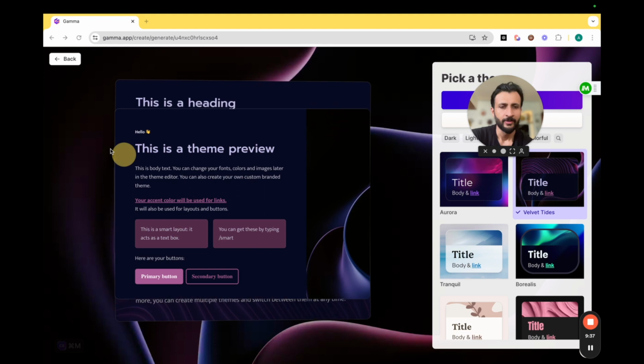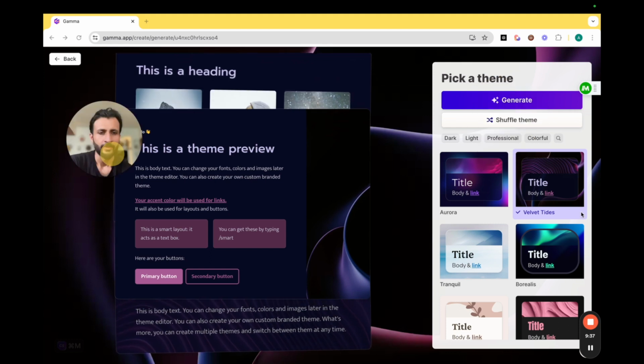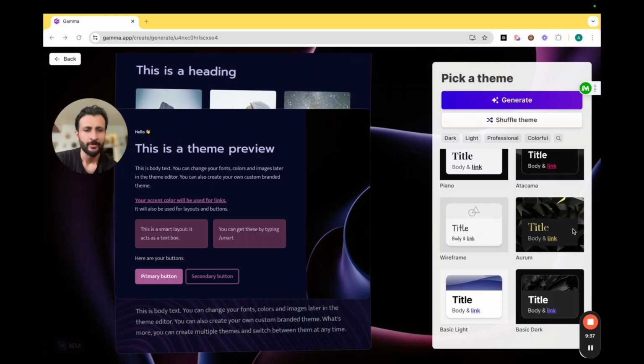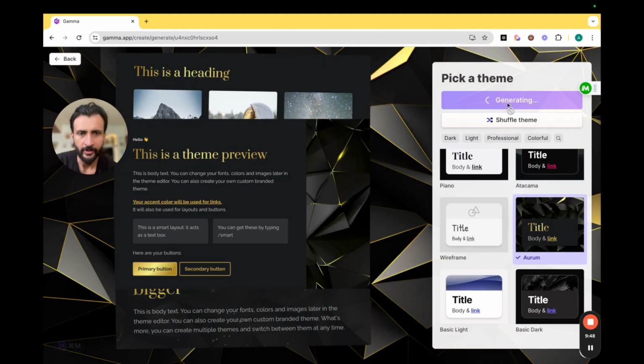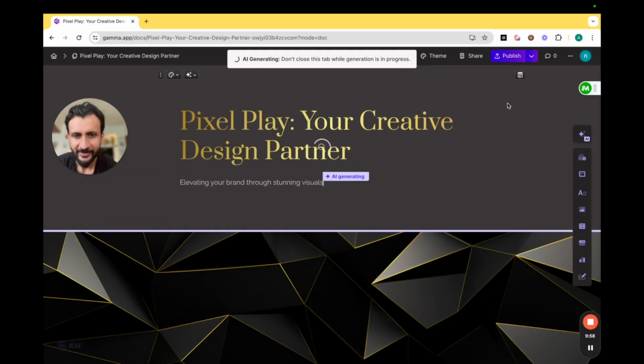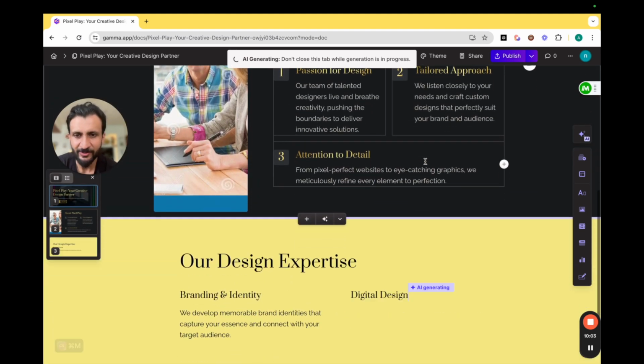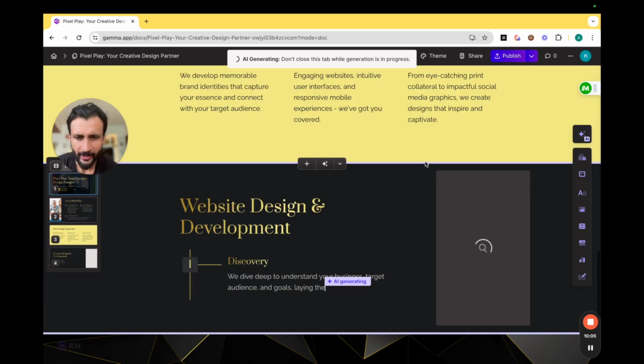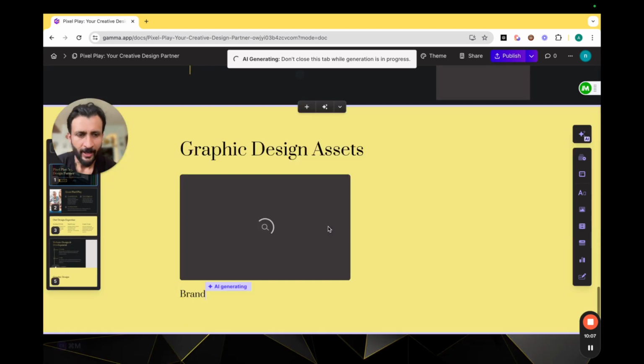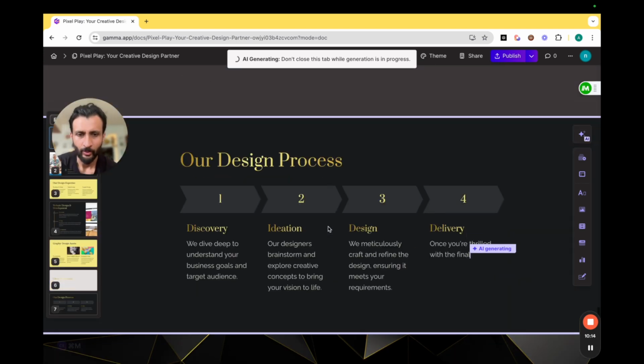Once again, like last time, all these various theme options are available. This time, let's select something else. Let's go for this, and I'll click on generate. And just like that, in front of you in real time, my entire website is getting ready in this beautiful black and gold and yellow theme. I already like the look of this. Wow.